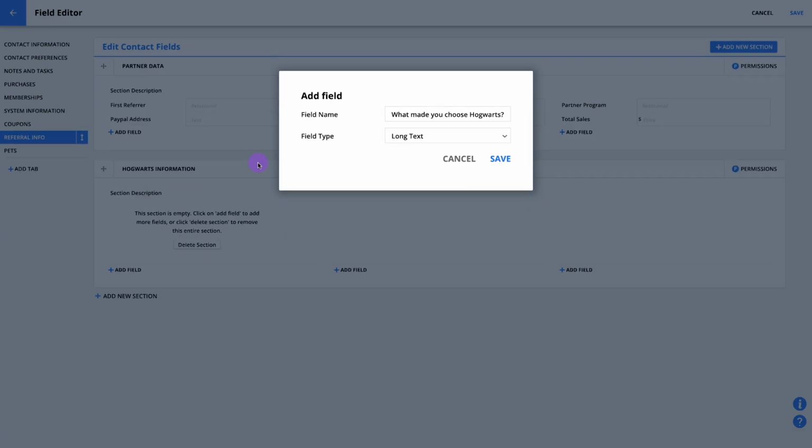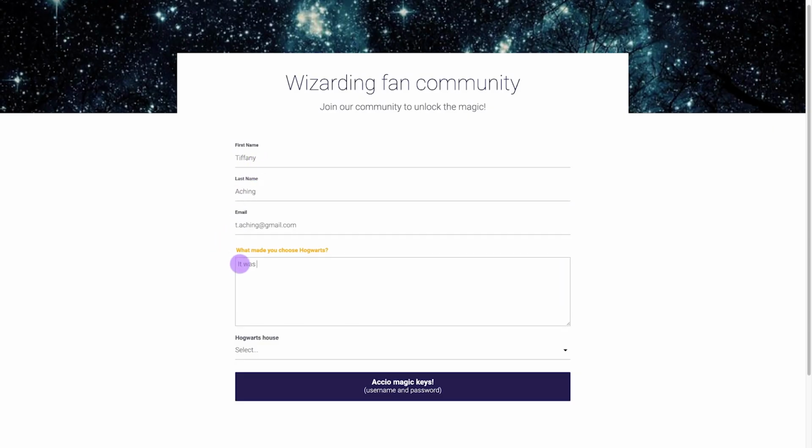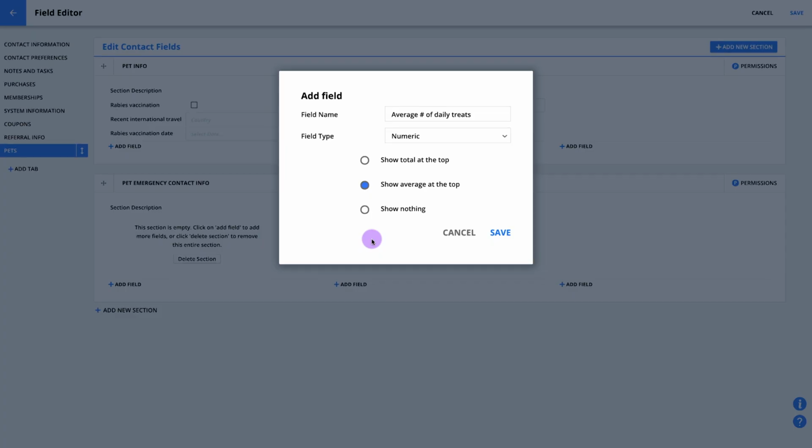Next up is long text. This is a text box field type that pops up as a larger box for longer entries. So if you wanted to include a free response question on a form, maybe something like, what made you choose to attend Hogwarts School of Witchcraft and Wizardry, this is the field type for you.